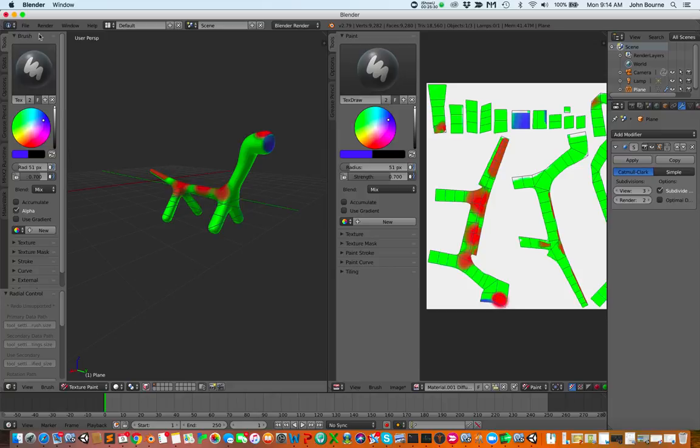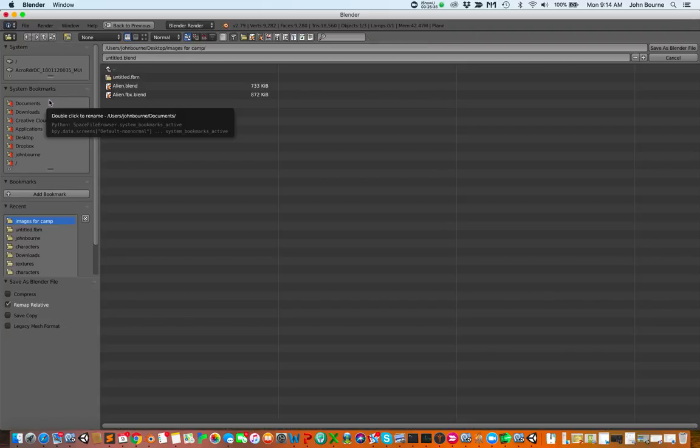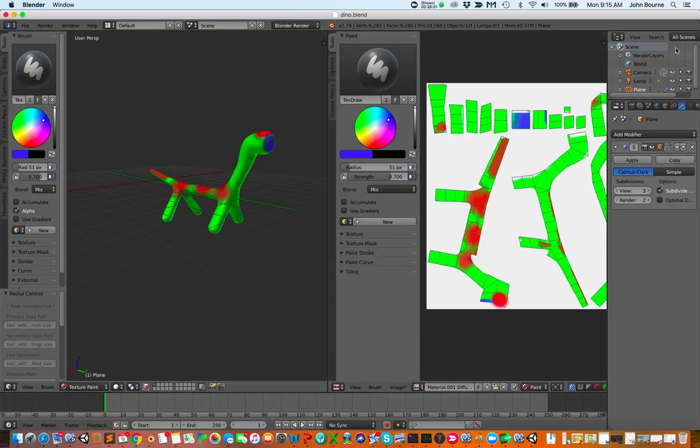All right, let me save. File, and we'll save it as something. And let's try to remember where. I made a little place to save this, and I'm going to call it dino.blend. So they look kind of like a dino. Okay, save as a Blender file. There, I've saved it as a Blender file.